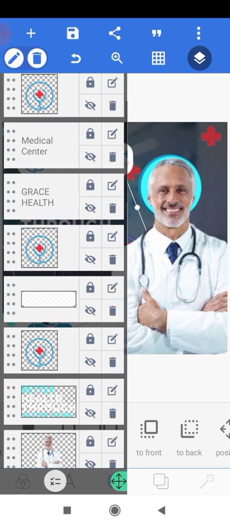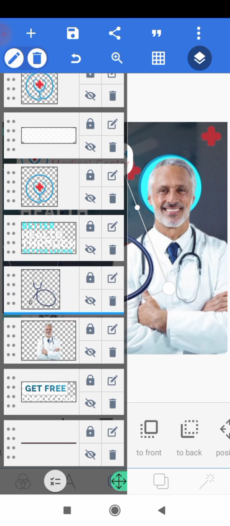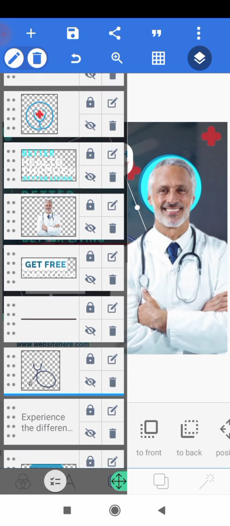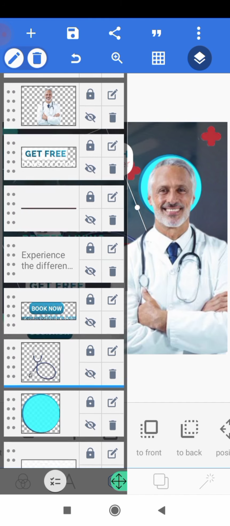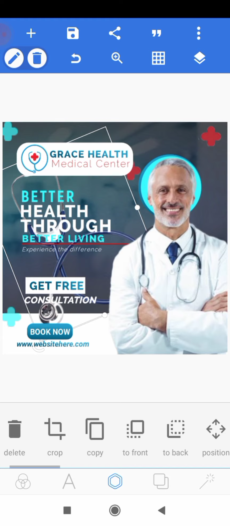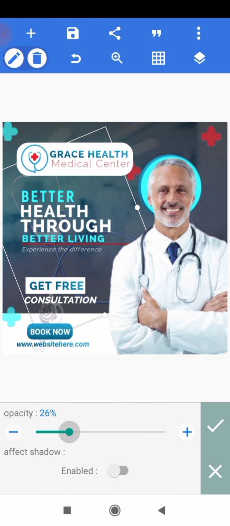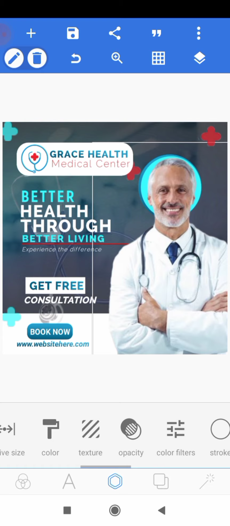I'll reduce the opacity. So I bring it all the way down, and then I'll reduce the opacity all the way down to about 30 or 35, and I click on OK.